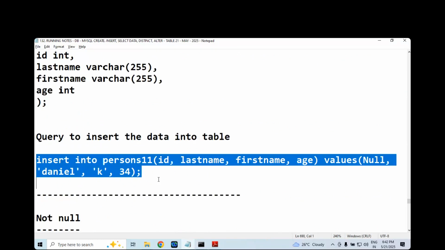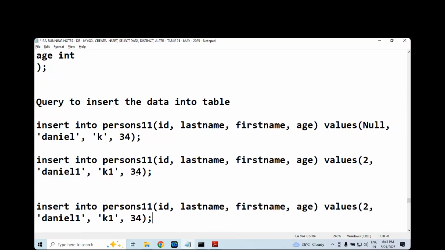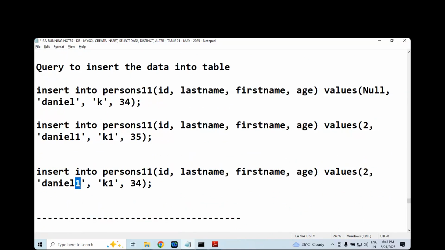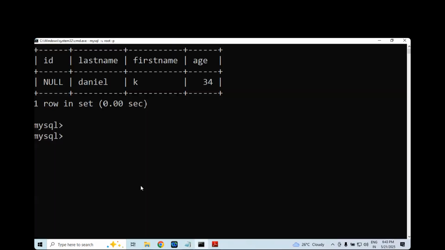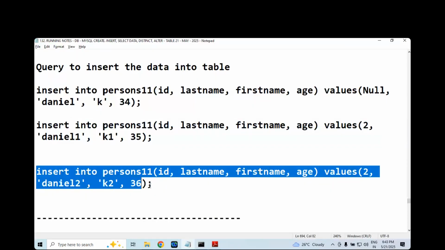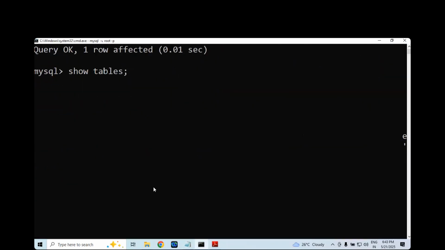Let's take this one. Here ID I'm giving as 2. I'm changing it to 1. And here 35, and here also 2. And ID I'm changing to 2, and here 36. Good. You got a clear picture actually. Let us run this query. Perfect. Look at the table.